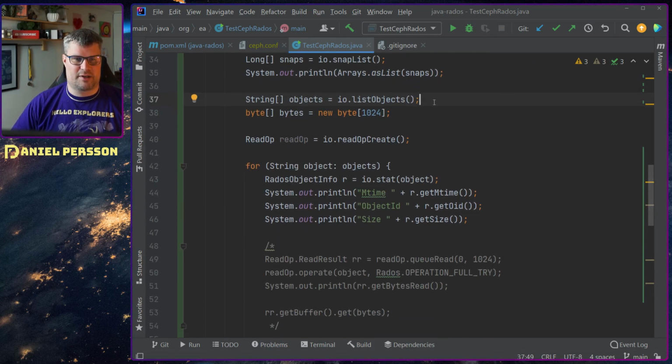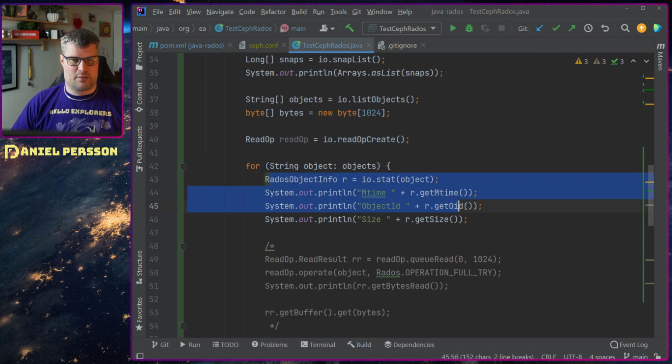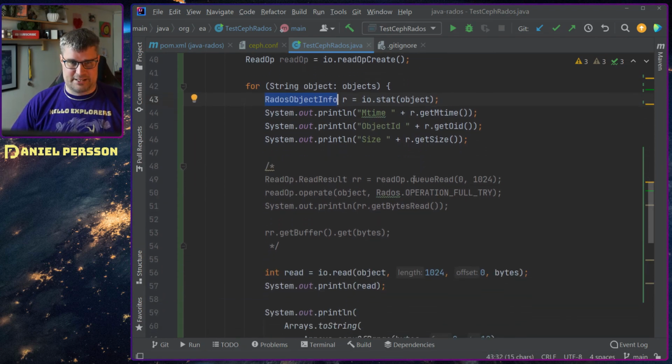And then we have a list of all the objects that are available. You get back string information, so you have a string that will point to all the different objects in your cluster. Then you have this specific read op, and I will talk a little bit more about that later on. And then we have this Iostat to get statistics from my cluster. So here we got the modified time, object ID, and size. I can get that from this stat.